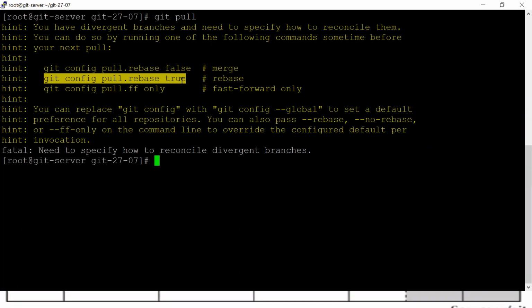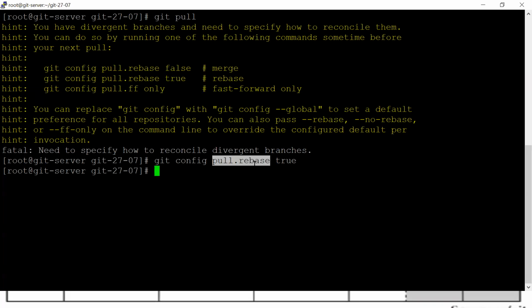So here I'm getting a git pull also is not happening. It says do this git config pull.rebase as true, and then try. So I do something like this, git config pull.rebase. I'll tell you what is rebase, but as of now, just do that. Then try to do a git pull.